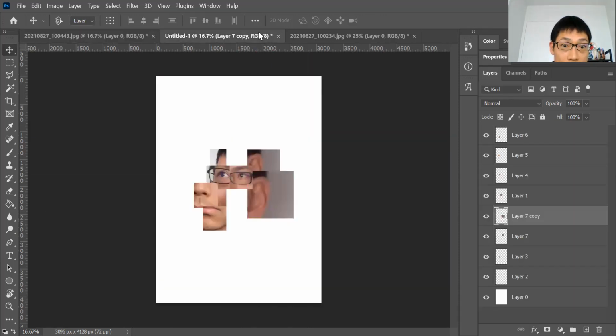What I need is two eyes, two ears, the same one, a nose, and you just copy and paste, copy and paste, again and again. You can make an interesting face of yours or a friend's face.